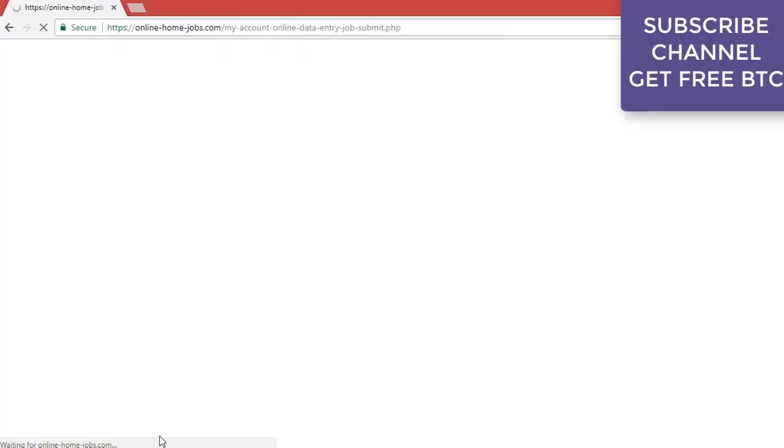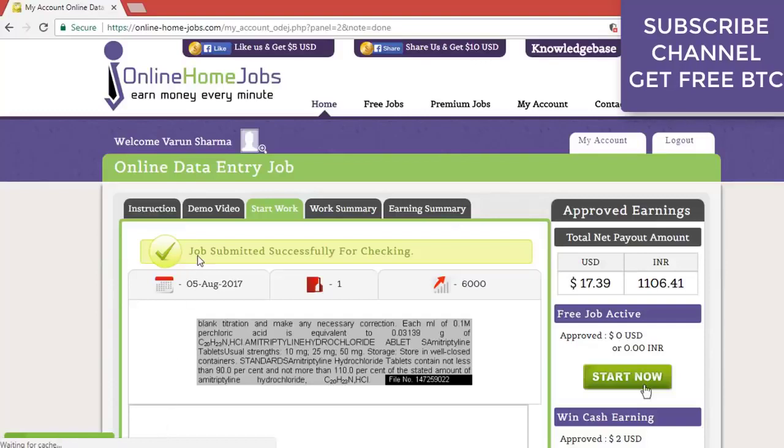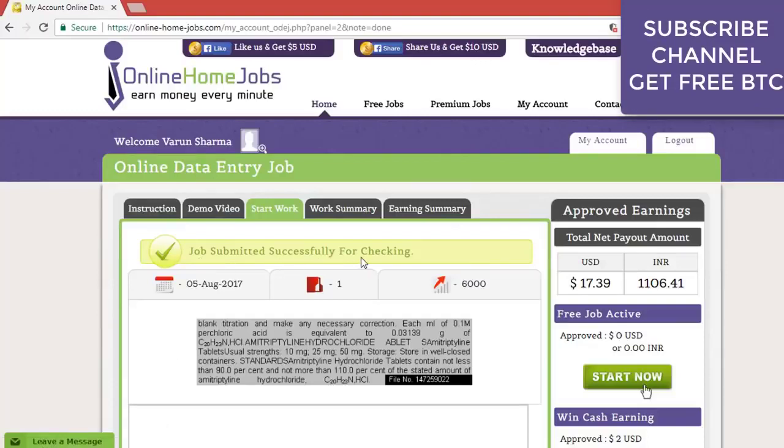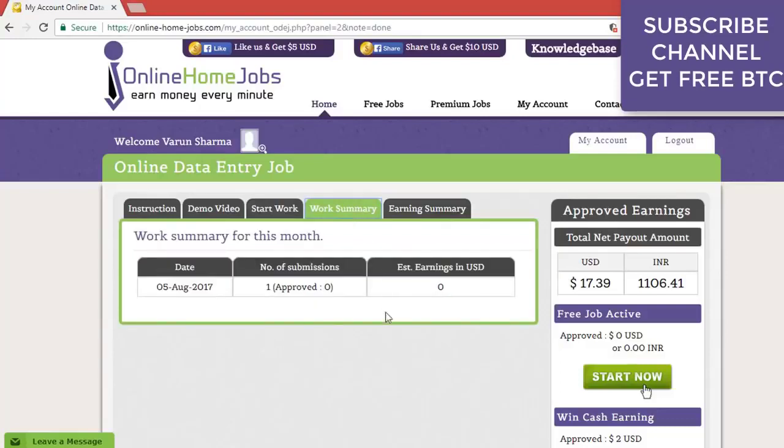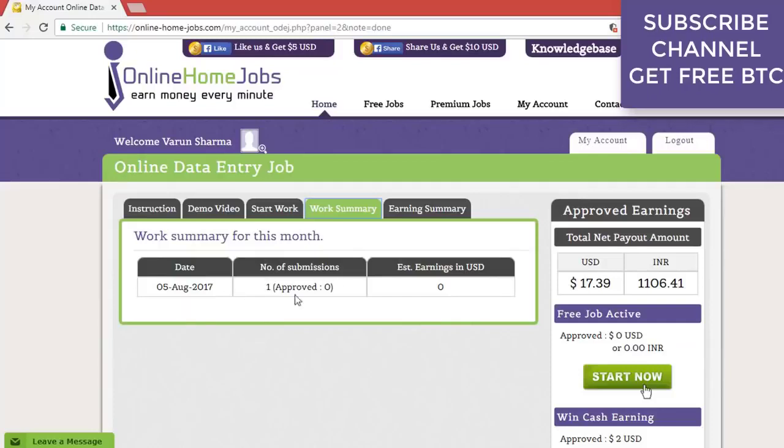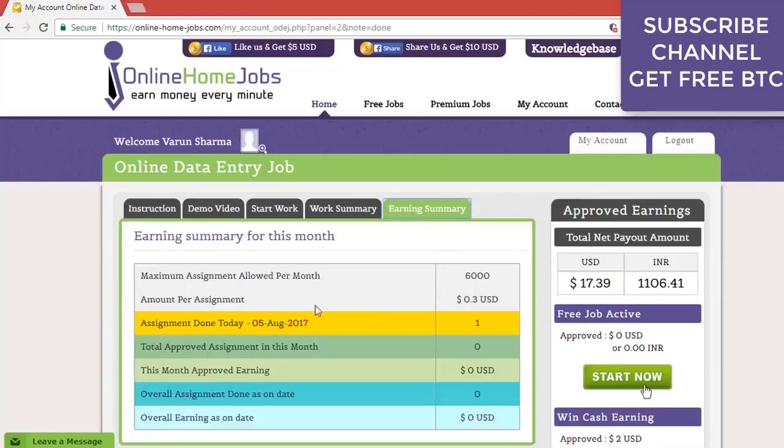So once you click the submit button, you will see a message like job submitted successfully for checking. Within 24 hours checking is normally done. Once checking is done, you will see its status under work summary. Here you can see work summary for this month, date, today's date, number of submission is equal to 1, approved is equal to 0, and earning amount per assignment which you will get is $0.3. Total assignment done is 1. The job work is still under pending, that's why you are seeing here 0. All these are the stats you can see under earning summary.